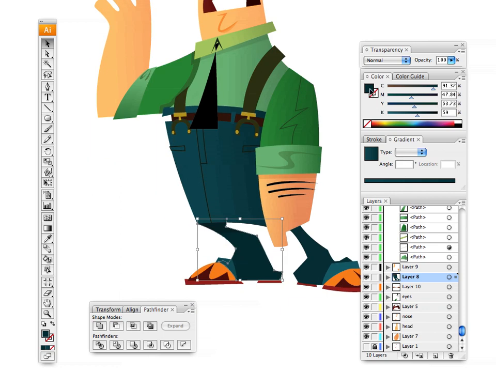And even this pant leg, this is already dark. Drag it down. Just need to make it a little darker. There.